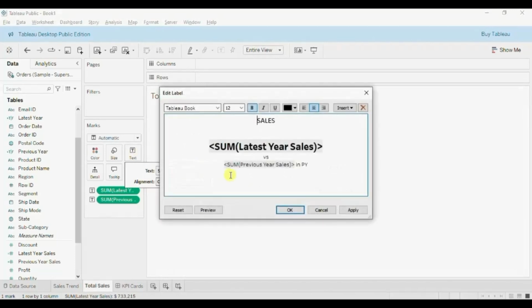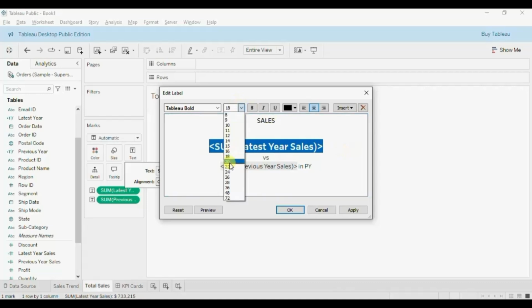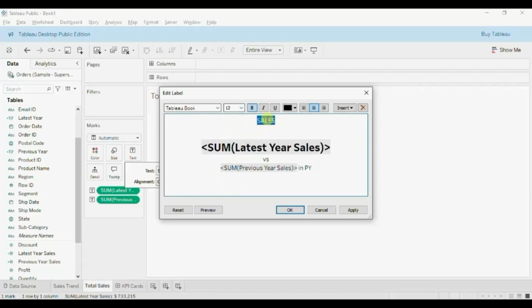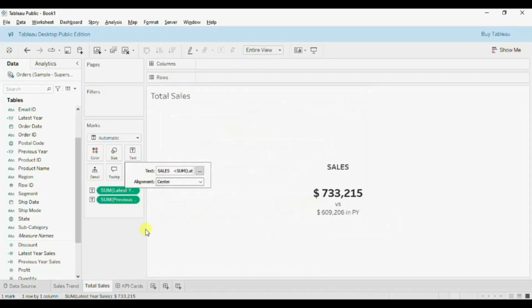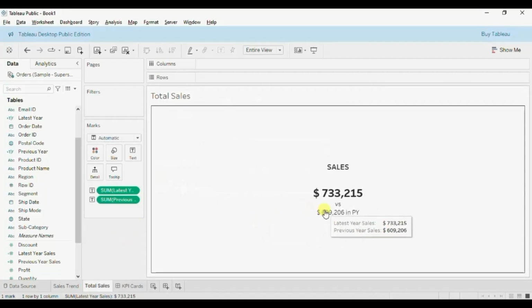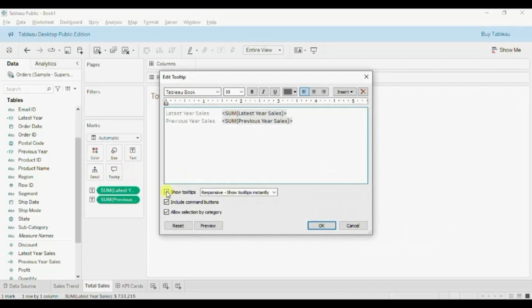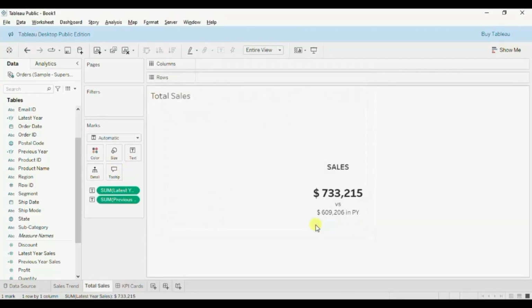Let me edit the font size to 11, and for latest year we can select 20, and let me select 14 for the sales text. Click on OK. Now it looks good. So 733K is the sales done in the latest year and the 609K dollars is the sales done in the previous year. Let me remove the tooltips. Uncheck show tooltips. Click on OK.